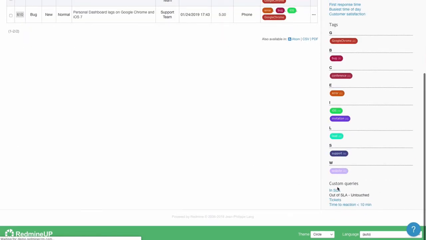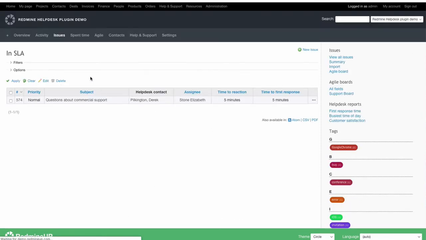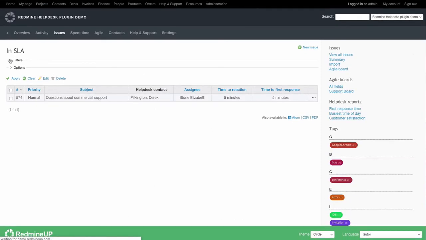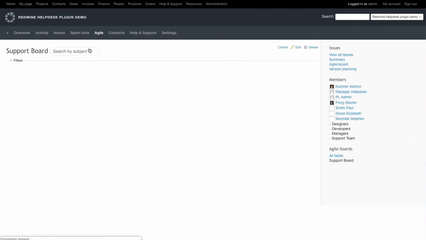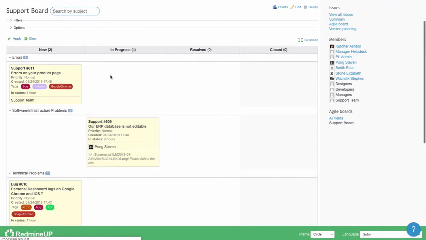You can give them a special name, let's say customer X SLA in, customer X SLA out, customer X out of SLA. You can also use one more trick. Let me just show you first how it looks for them here. You can also use an agile board. We're actually using this for our products as well.